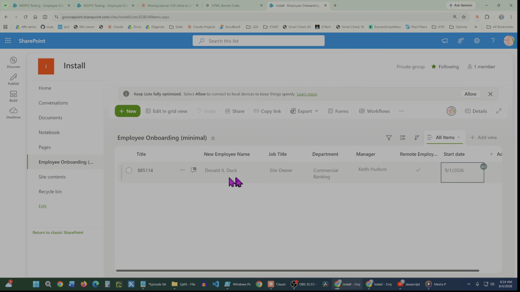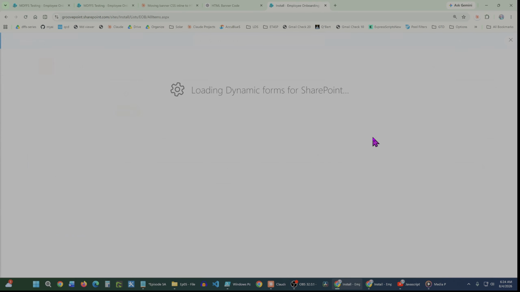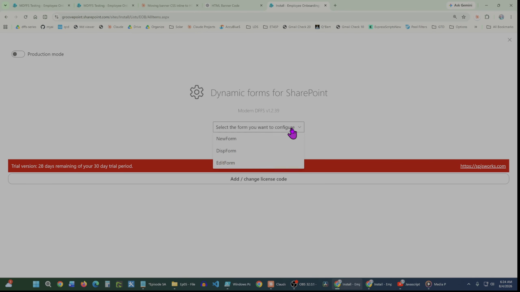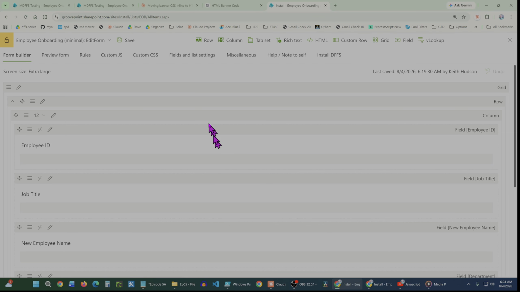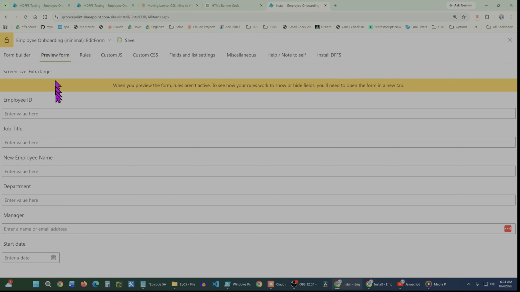Here's our list with Donald X Duck as our employee. He's going to be a site owner. Let's go configure the edit form. And we'll preview it so you can see we've got the labels above the fields. We're going to go into the Miscellaneous tab.